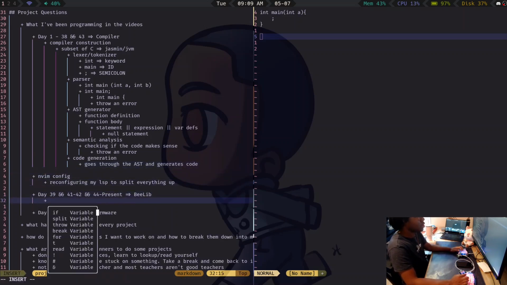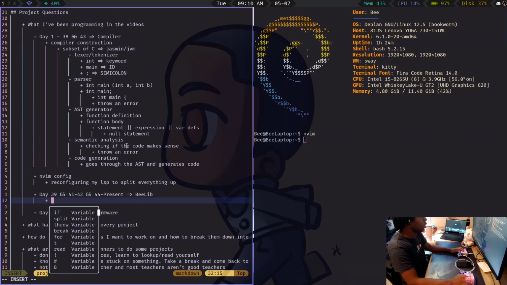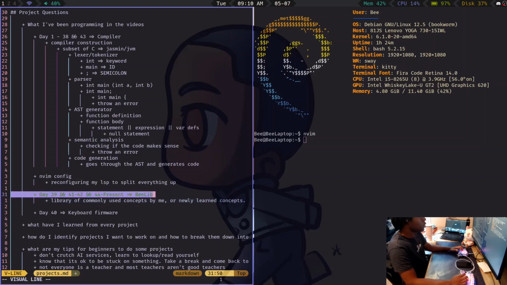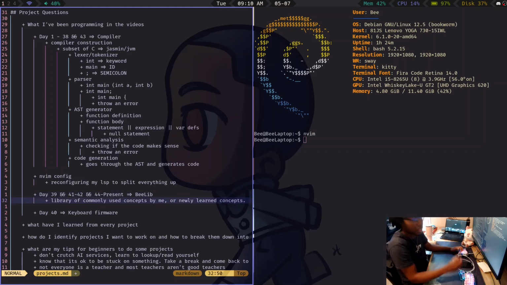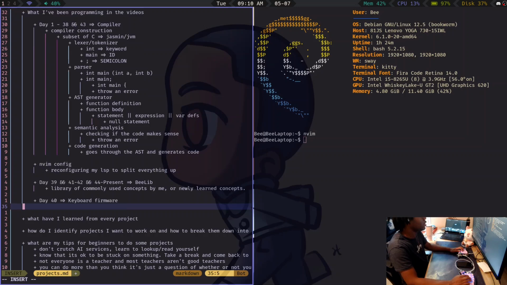So in here we're working on blib. Blib is what I've been working on recently, and it's a library of commonly used functions or concepts, let's say concepts by me, or newly learned concepts. The reason that I put this in a project was so that I can easily pull from it. Say in a future project, I need a dynamic array, I can just pull it from the library rather than implementing the whole thing over again. So pretty simple. Been working on high step. Well, I actually finished it last night. But yeah, working on that.